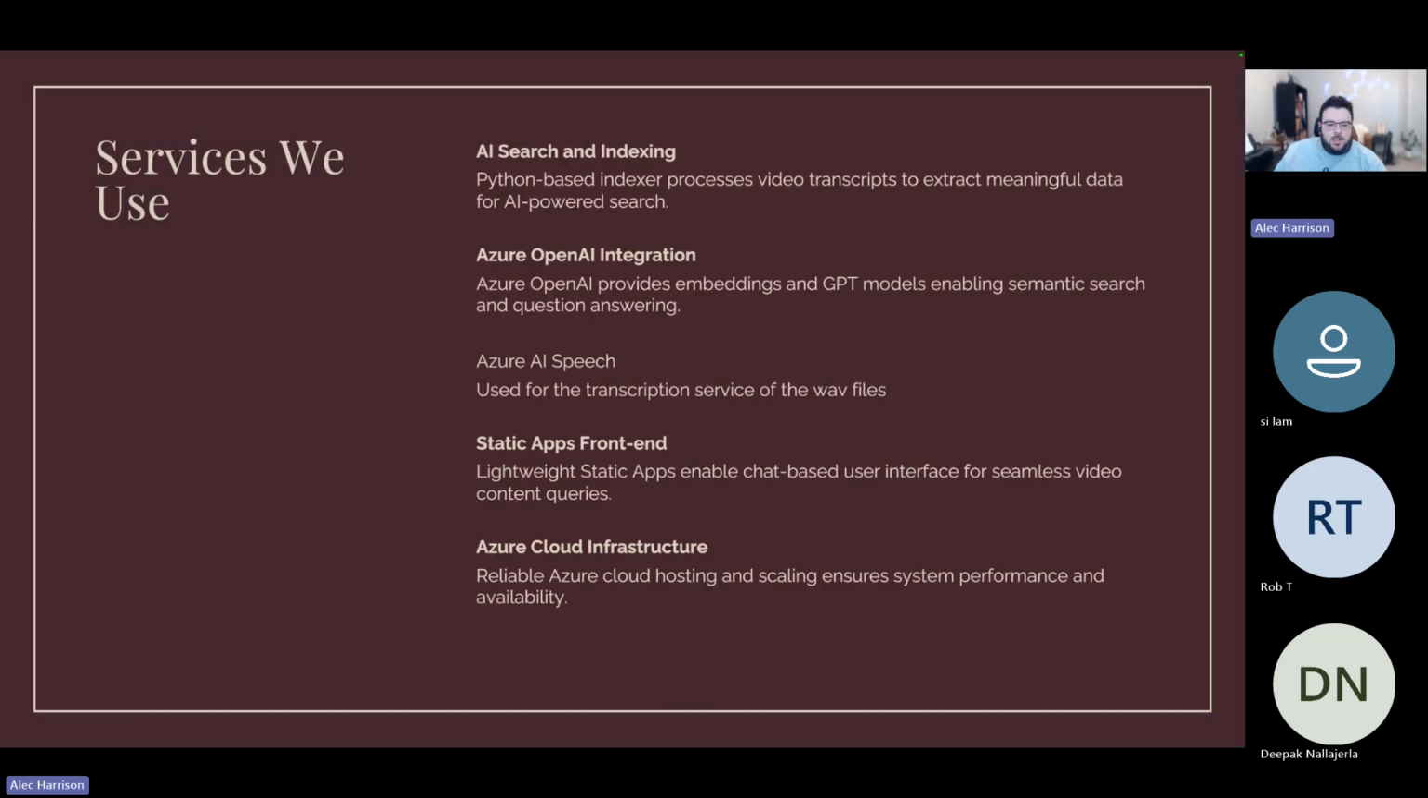The technology stack: AI search and indexing. We used Azure AI to store the data. Azure OpenAI is what we use for the embedding model, and it's also what we used for the actual chatbot that we'll showcase as well, that does the searching. Azure AI Speech is used for making the transcriptions of the WAV files, depending on how you want to pronounce those. We use Static Web Apps for the front end.